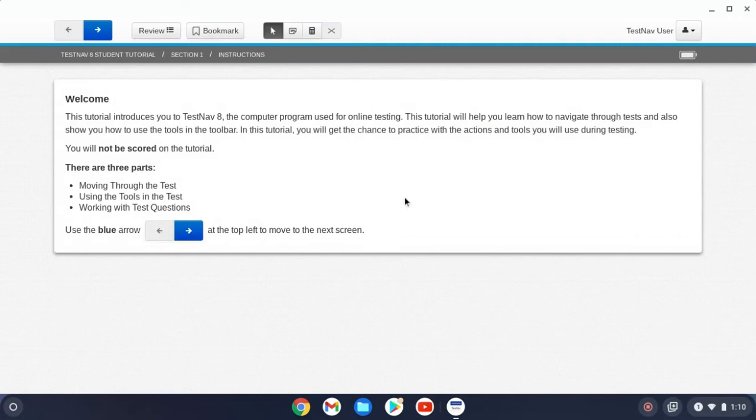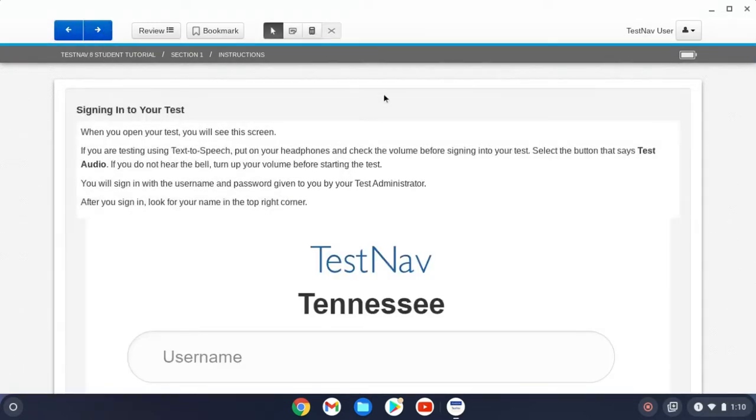So let's quickly go over the tools that are available to you and what you're going to do in this tutorial. In order to move through the screen, you will hit the next button at the top. Make sure to read each page and what it has and try out the tools, because on test day you want to be familiar with these tools. So we're going to click next, and it is going to explain how you will sign in on your test day.